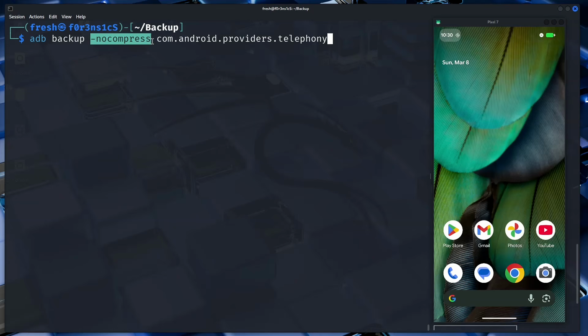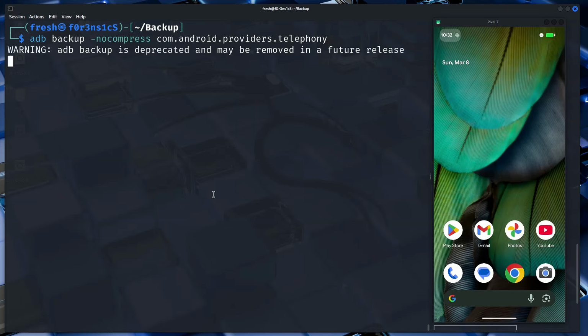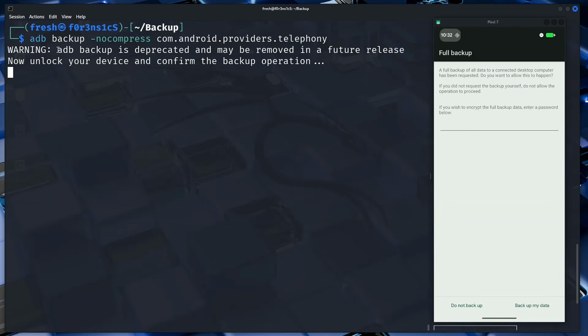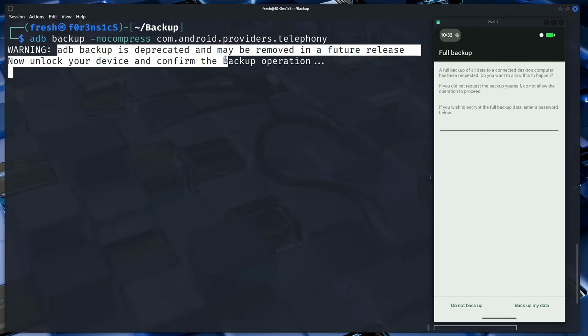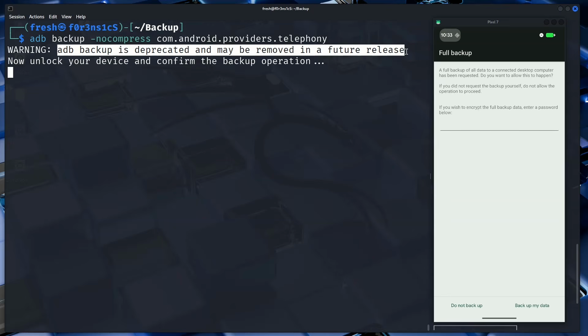By specifying -no-compress, this will disable compression so that the backup is stored in its raw form, or uncompressed. This makes the file size a little larger, but faster to process and easier to analyze or convert into a different form. Alright, so let's hit enter. This is telling us that ADB backup is deprecated. It may be removed in a future release.